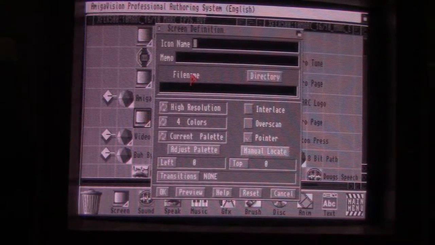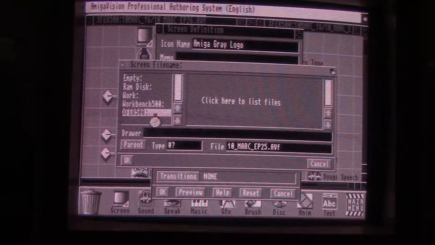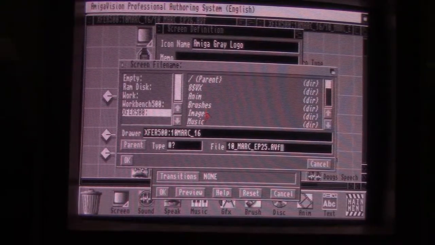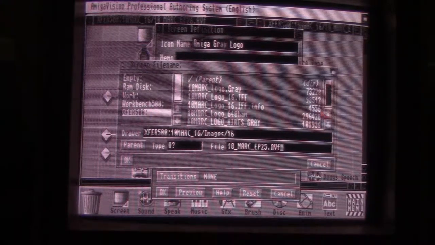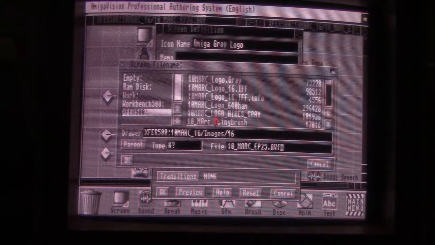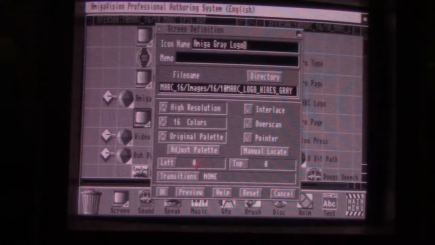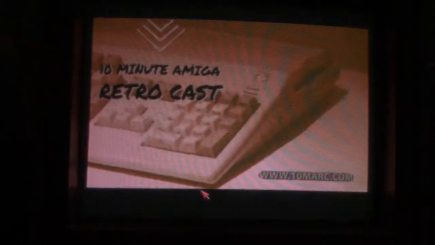And we're going to call that Amiga Gray Logo. We're going to pull up the grayscale logo that I created. 16 color, images, 16. Okay, now we've got 10 MARC logo, high res gray. We can take a look, preview it. That's the previous screen. It always pulls up the previous screen to show you what the transitions look like. And then it shows you the grayscale screen. And I think you'll agree, it looks pretty darn good.